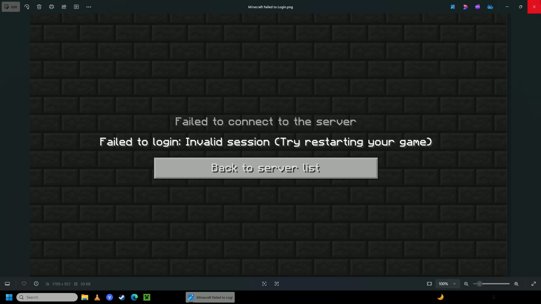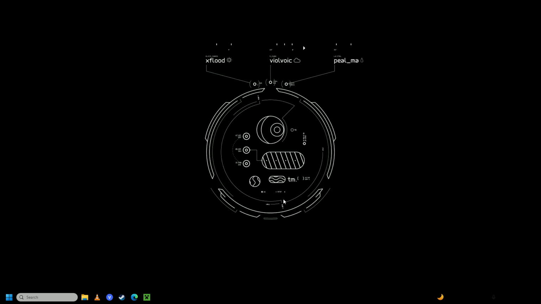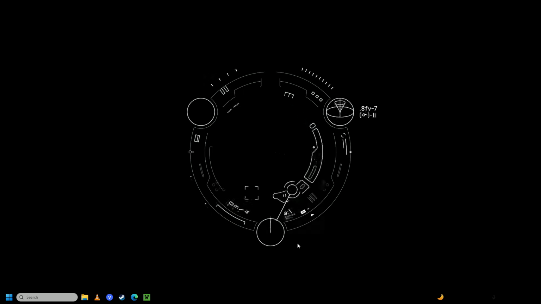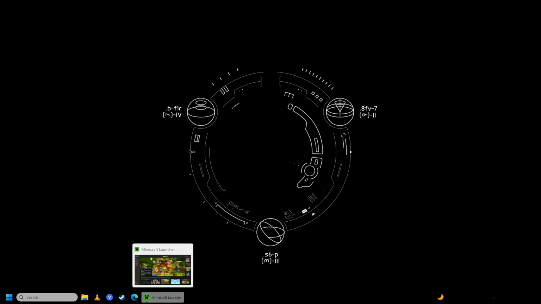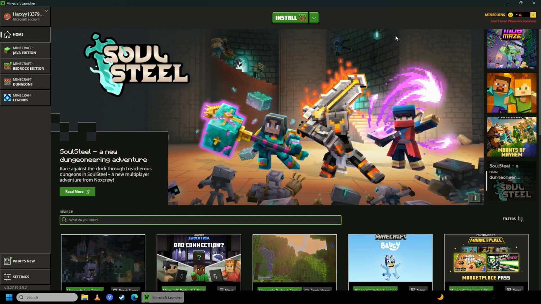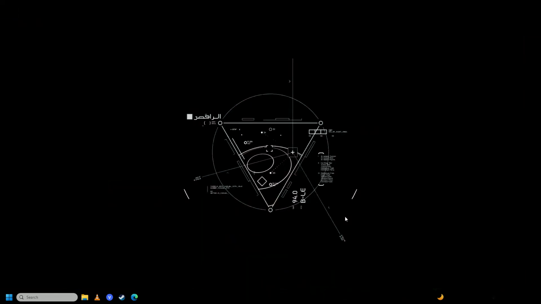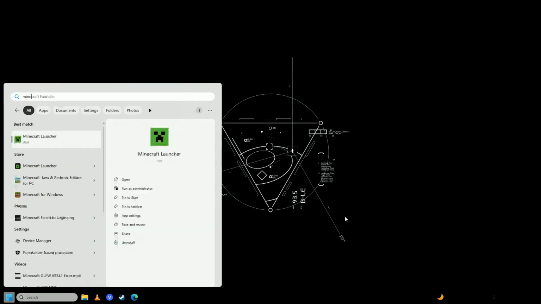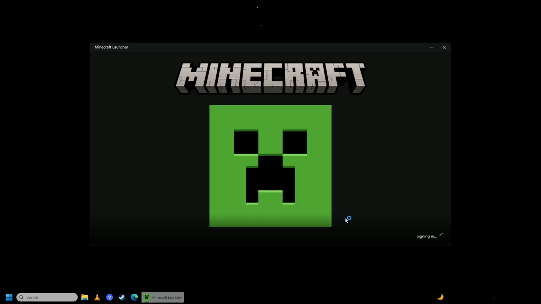So this problem can occur due to a variety of issues and I'll show you multiple solutions of how you can fix it. The first one is the easy one. You're just going to close out the Minecraft launcher and then relaunch it again and see if that fixes your issue. If it does, then you're good.